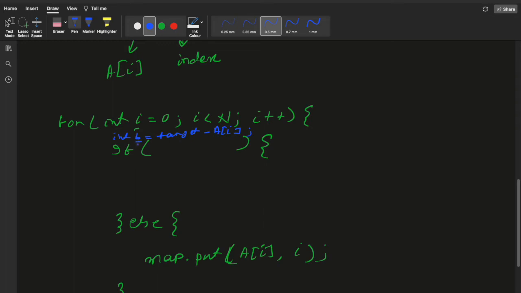So this b value we need to check whether it is already present in the map or not. If it is present, then we got the answer. If it is not present, then it will insert this element, one by one element.